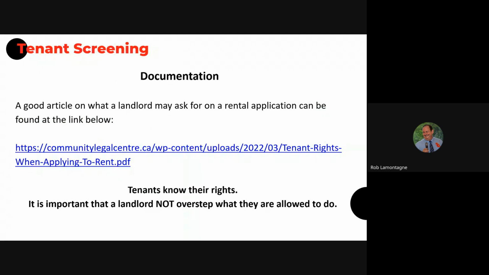Okay? Tenants know their rights. It's important that a landlord not overstep what they're allowed to do. And this is why when I talk, I always say, verify your jurisdiction. There are things that apply in Ontario that don't apply in Alberta, that don't apply in Texas or Arizona. Make sure you understand what the rules are in your jurisdiction and how you can apply them, because tenants have free legal counsel in most cases. They can go in and get free help, okay? And if a landlord is overstepping what they're allowed to do, they can be in trouble.